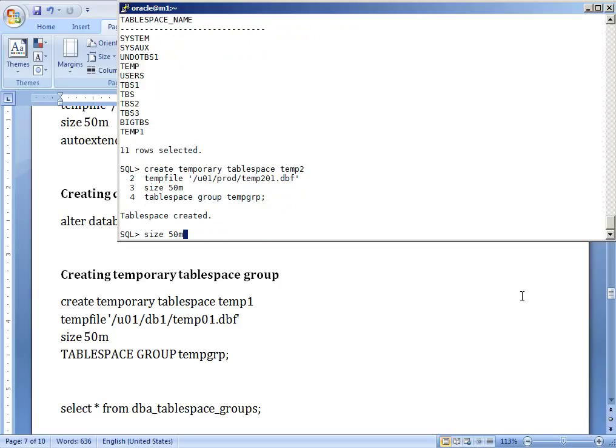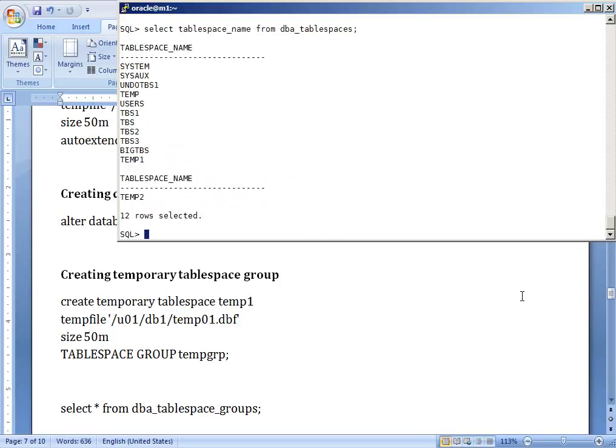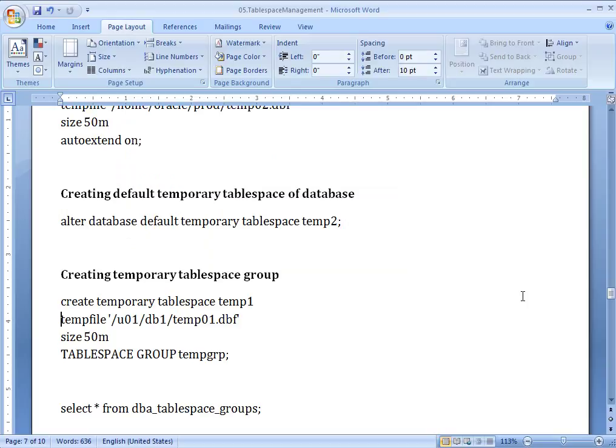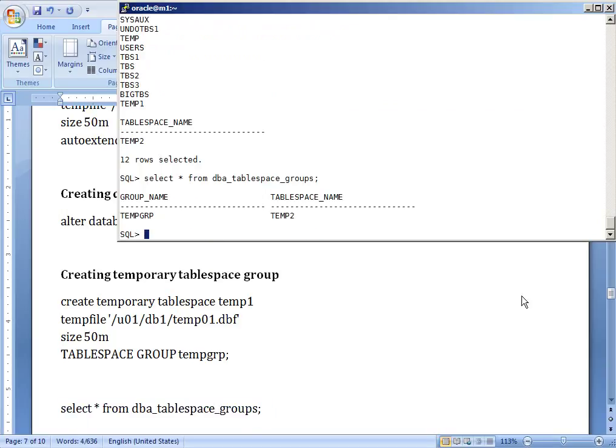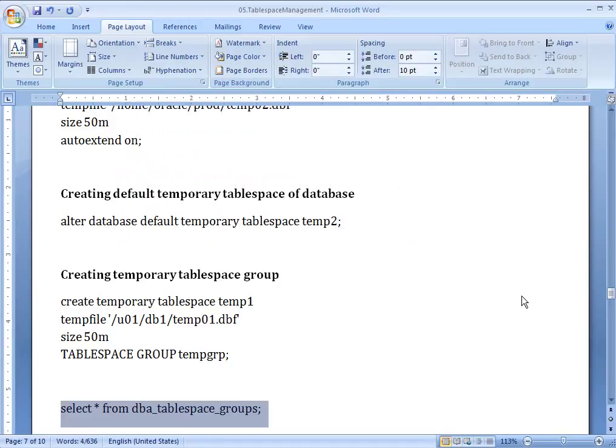So now a new table space has been created, which is temp2, which is part of the temp_grp group. To check the existing groups in a system, select star from DBA_TABLESPACE_GROUPS. So we have temp2 only in this group.